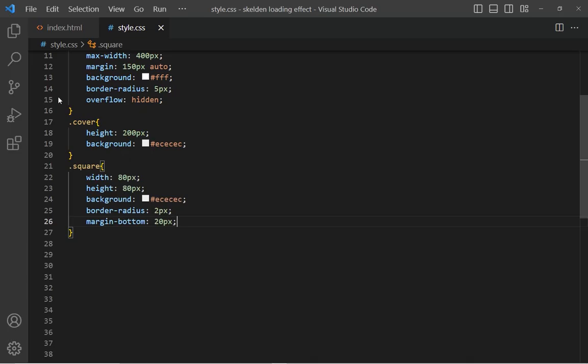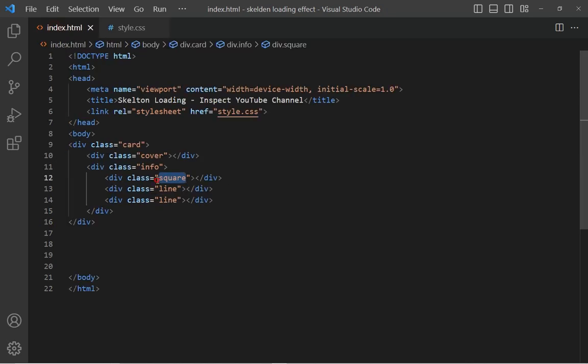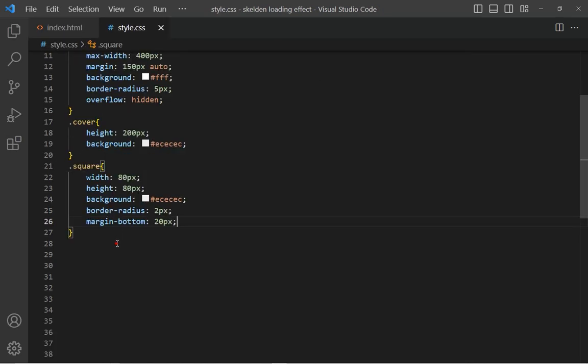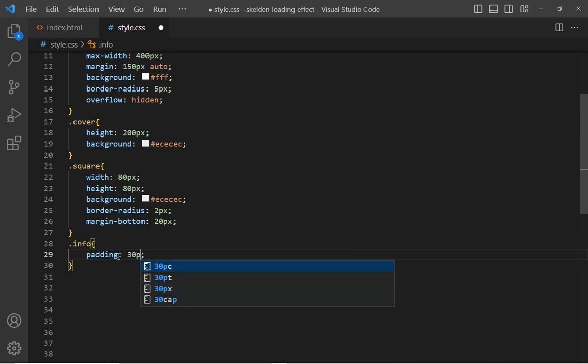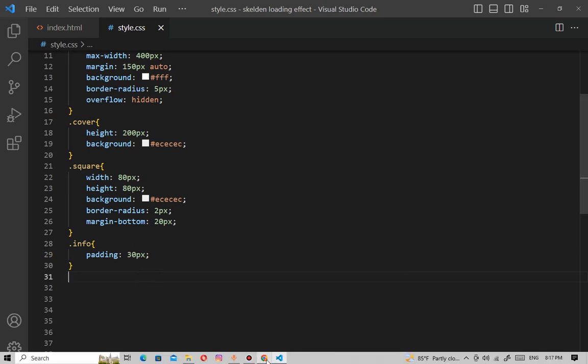Now we should add some padding here. To do that, let's come back to the HTML file. Copy the class name info. For this info, padding 30 pixels. After adding this, let's refresh the web page. You can see some padding from the top and bottom and left and right side.